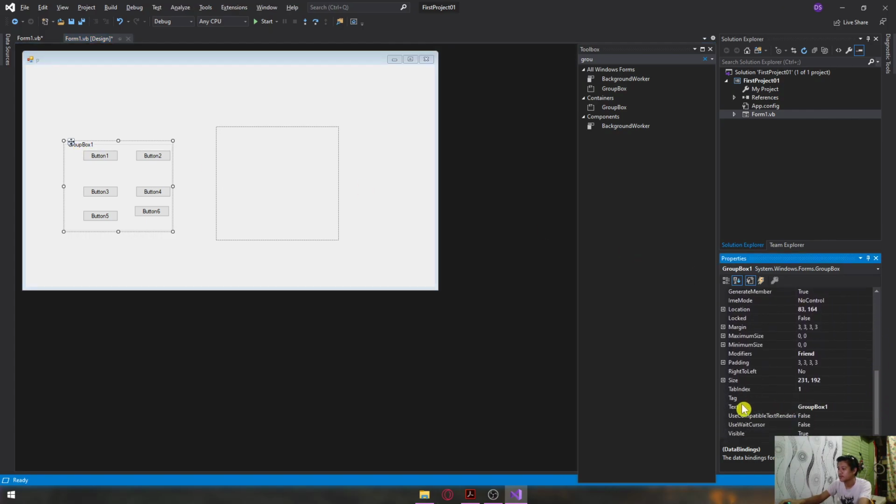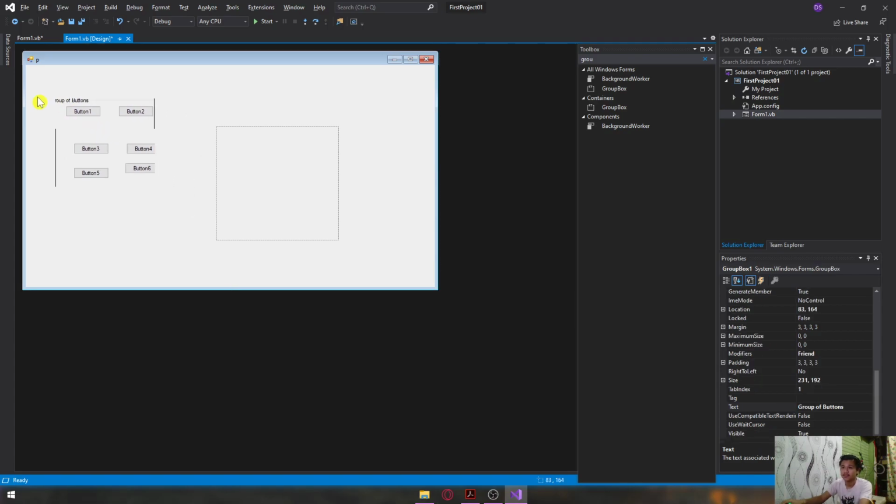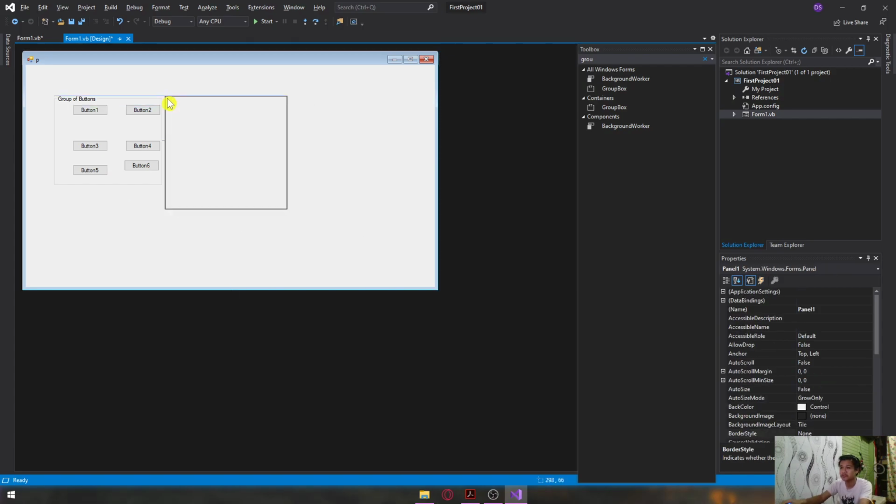So just go to the properties and then look for text and then say those buttons are named as a title of group of buttons. Well, of course, this is just a name, so you can put any name that you want. So in this case, this one is a group of buttons, and so on and so forth. So it's similar with your panel, but it doesn't have a name or a title.